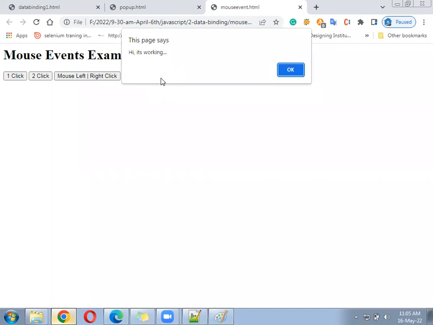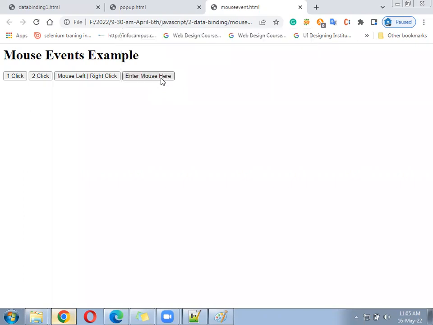I will not touch the mouse now. Through the keyboard, I'll press the enter button. Now your mouse is already inside the button. If the mouse moves around inside, there is no problem at all. The event is not getting fired. The event was fired only as soon as the mouse came inside. That is called onmouseenter.